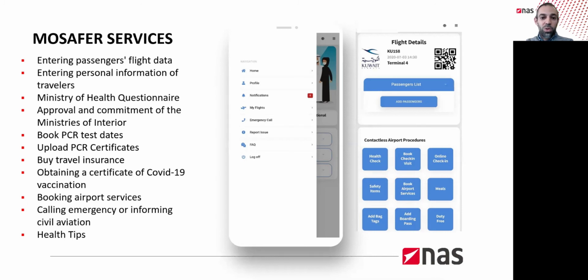complete their online check-in, purchase some safety items such as masks, pre-book their meals, or even purchase duty-free. All of that is in addition to being able to upload PCR test results, upload your vaccination certificate, as well as book appointments at approved laboratories for your PCR tests.